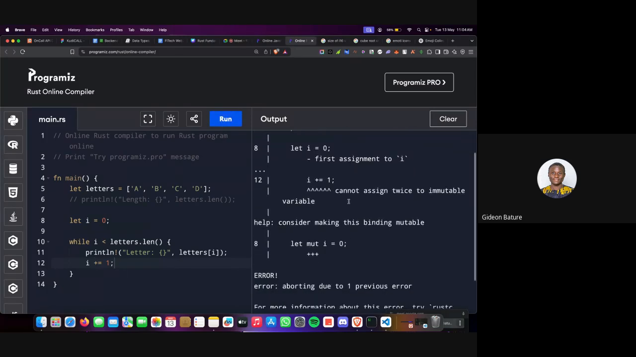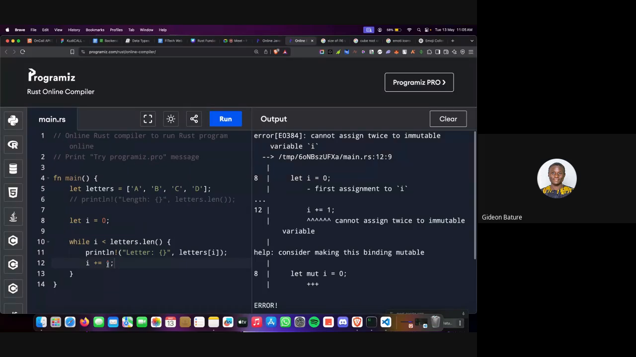So what is it saying here? Now, who can tell us why this program is not running? Like, why is it not running?